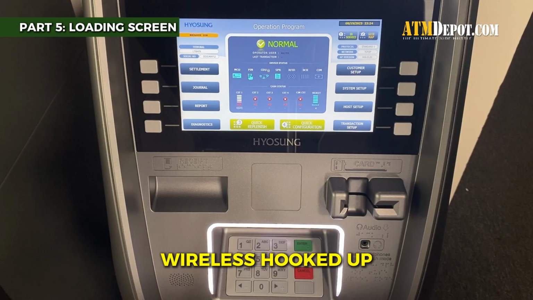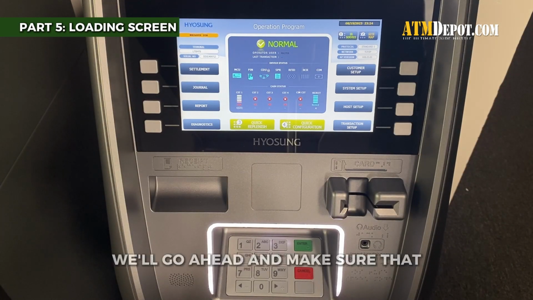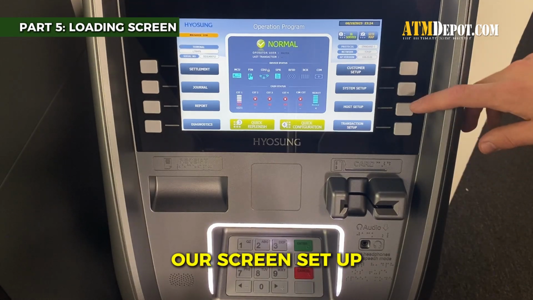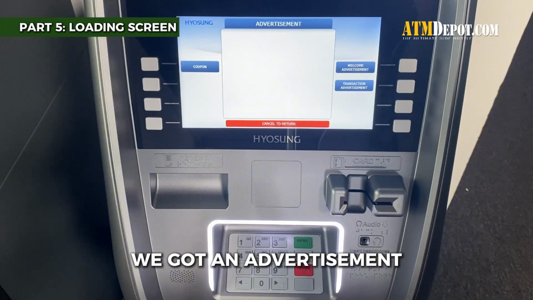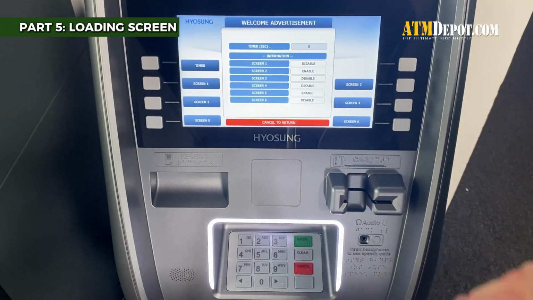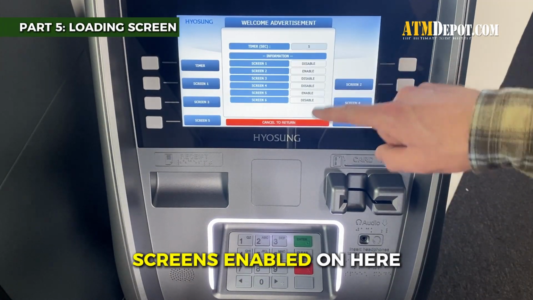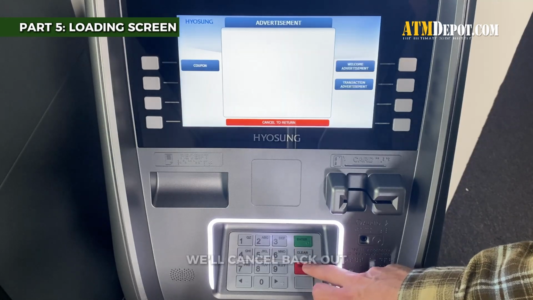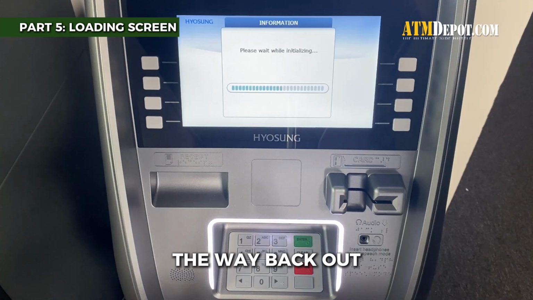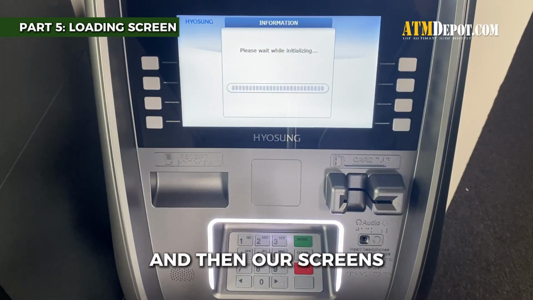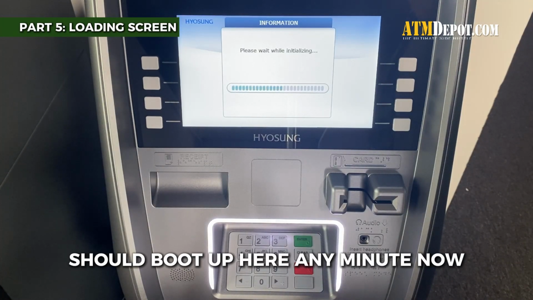Have our wireless hooked up and we're in our operator functions, we'll go ahead and make sure that our screen's set up. So we'll go to customer setup, we'll go to advertisement, we'll go to welcome advertisement, and we do have our screens enabled on here, so that looks good to me. We'll cancel back out, and then we'll cancel all the way back out, and then our screens should boot up here any minute now.